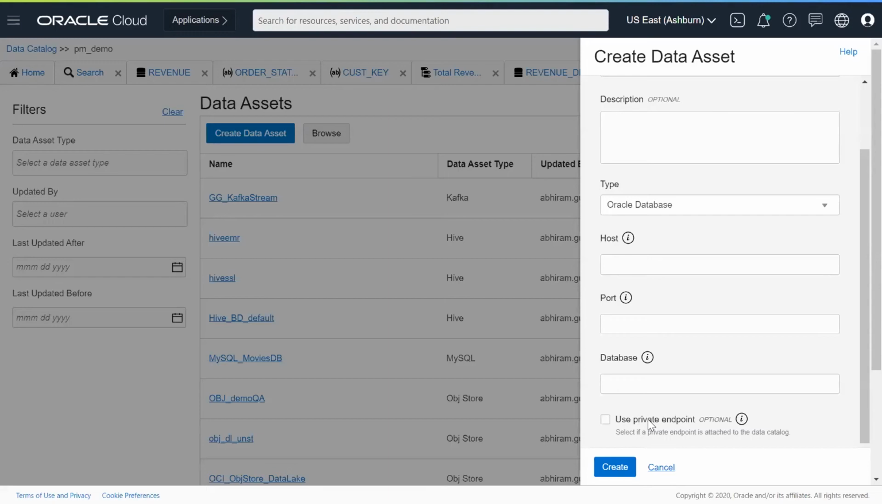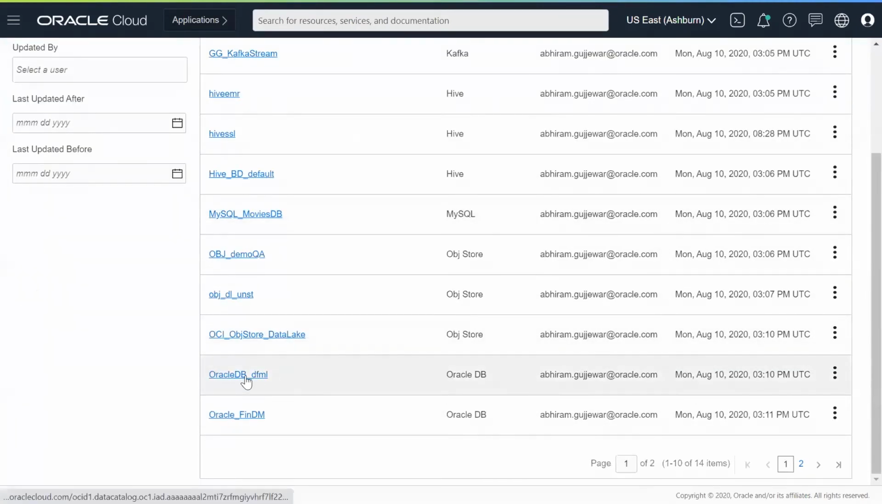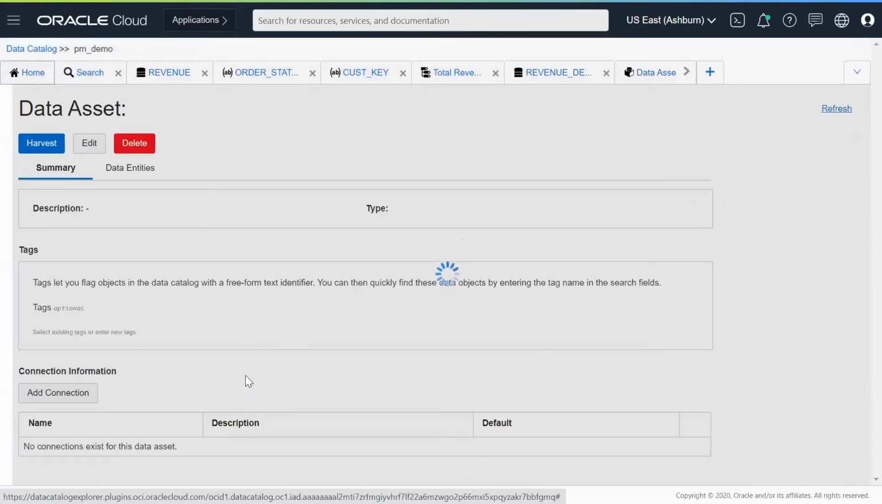But once that is set up, the data catalog has a tunnel that it can go through to reach those systems and harvest metadata from. So if you have on-prem systems, just know that that is supported. And for that, you have to actually create a private endpoint and use that while harvesting the metadata. So let me now show you how the harvesting process looks. So for example, here we have a data asset for an Oracle database that we have already created.